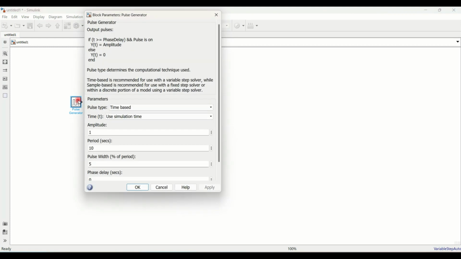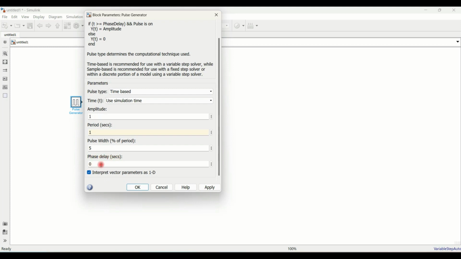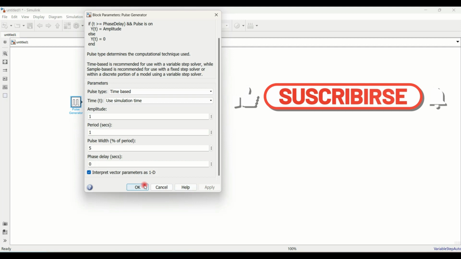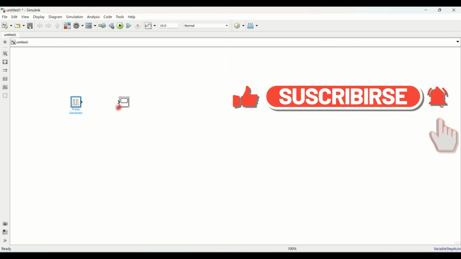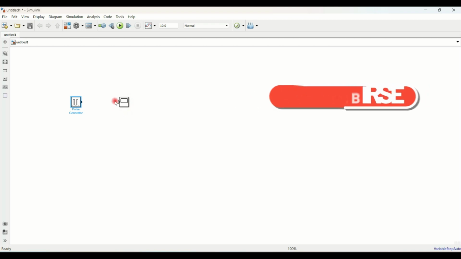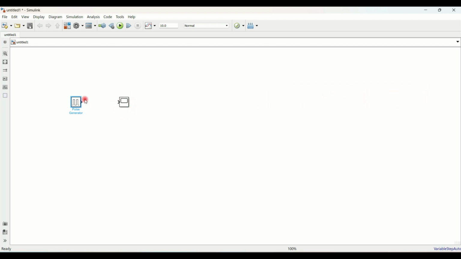Double click, and the block parameters of the pulse generator will open. So we have to change them. I will set the amplitude of the pulse generator to 1, the period to 1 second, the pulse width to 5, and the phase delay to 0, and we have to click Apply and OK. Now, scope is one type of block. We can see the waveform using scope. So we have to connect this. To see the output, we have to connect the pulse generator to the scope.